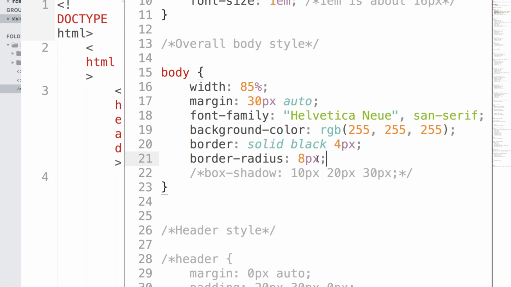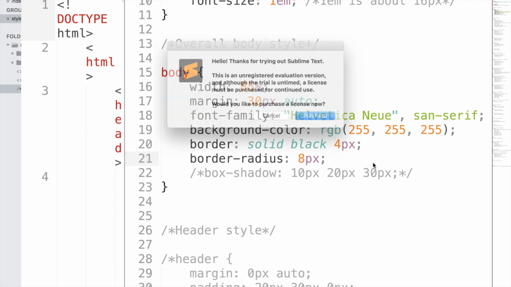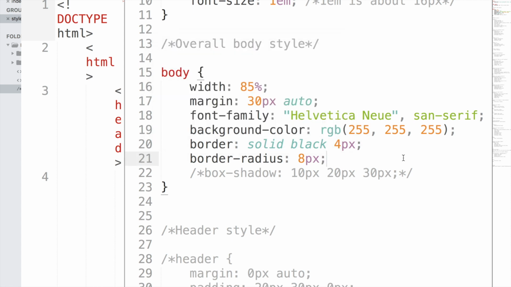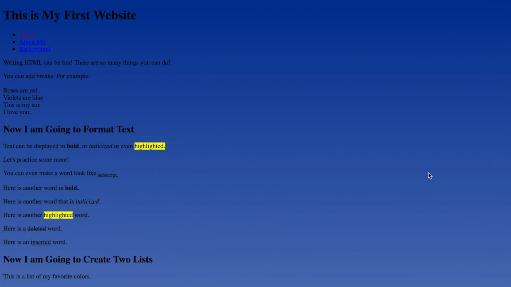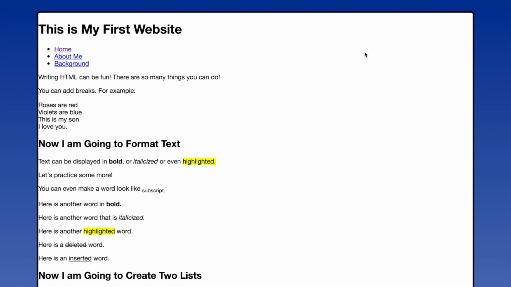So let's see what all this looks like as we add this into our website. We add these body styles right here into our website. I'm going to save it. And then I'll go over here to our website, and I'll hit refresh. And there you go.